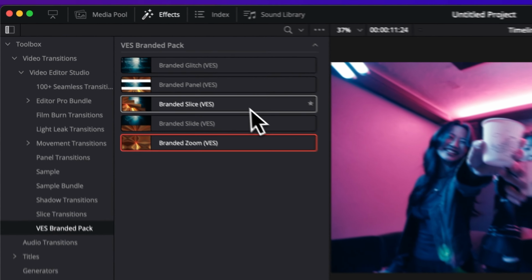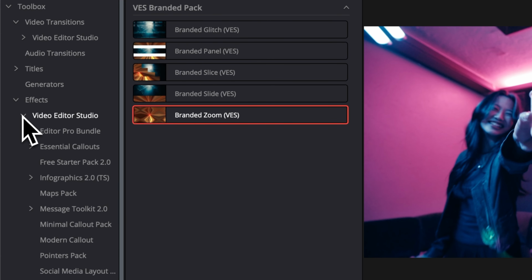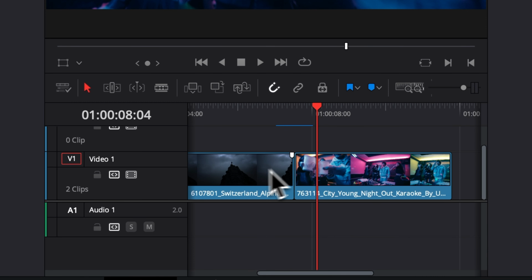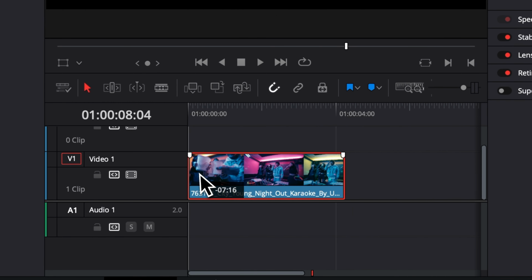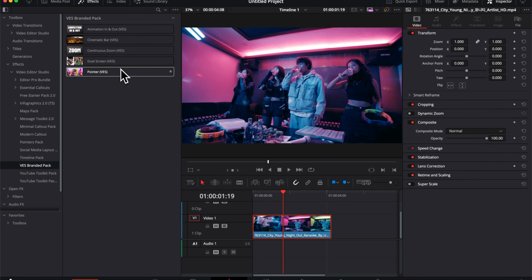So now let's move on to the effects. I'm just gonna close Video Editor Studio here, and we're gonna go over to effects, Video Editor Studio, and then here VES branding. Let me delete the transition that we just used, and let's work only on that video clip right here. So you got a few different effects that you can choose from.